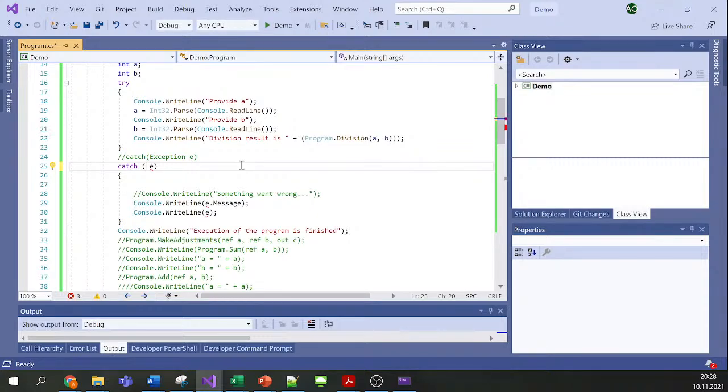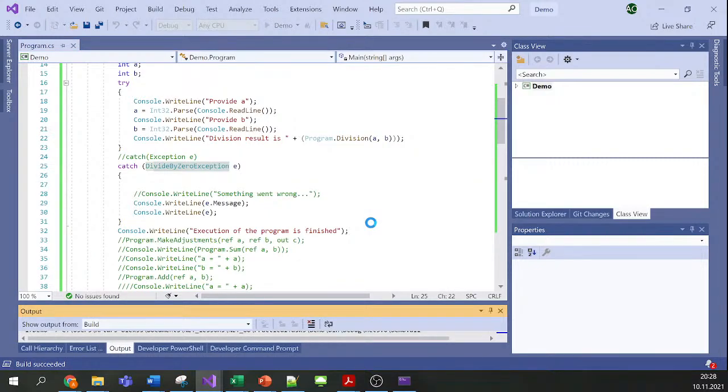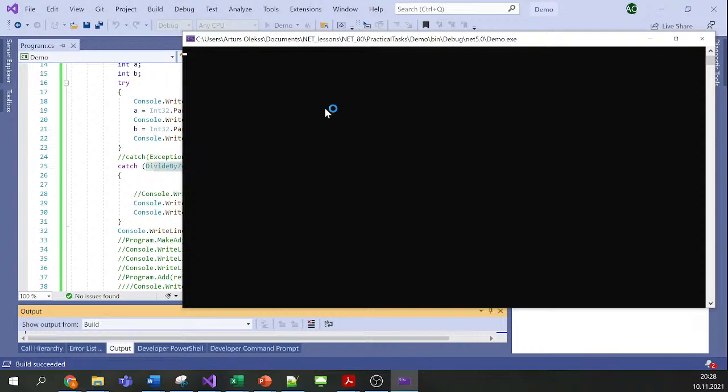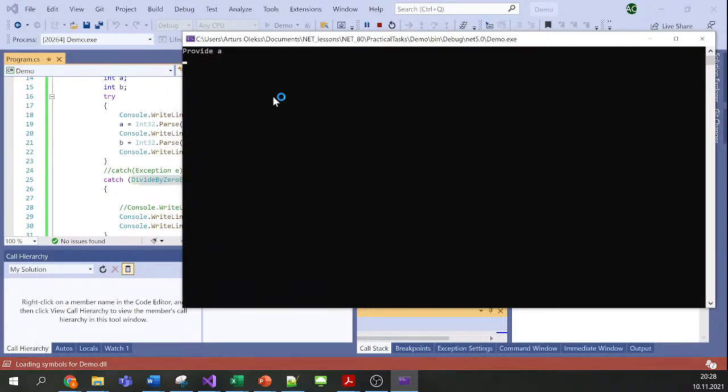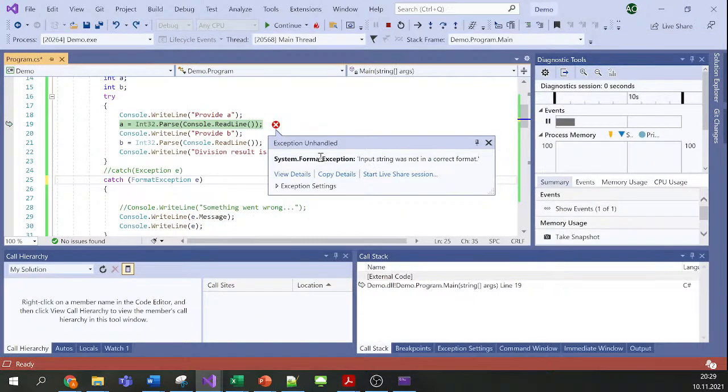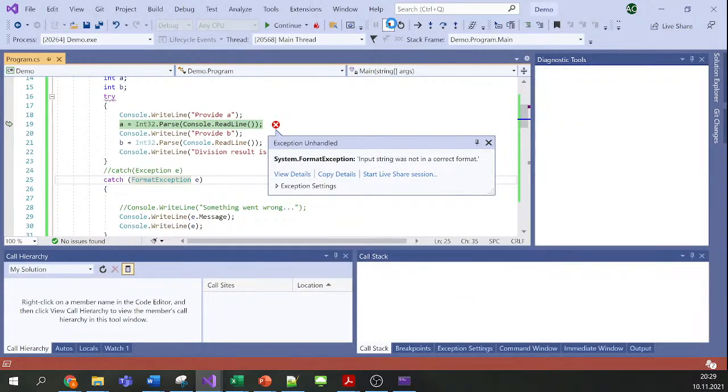Oh, sorry, a moment. Let's try again. So I can see what is the exception type for the parsing error. Write some text, and I see if that's format exception. So here you can see the name of the exception. Then instead of division by 0 exception, I can use this format exception, and then what will happen now?